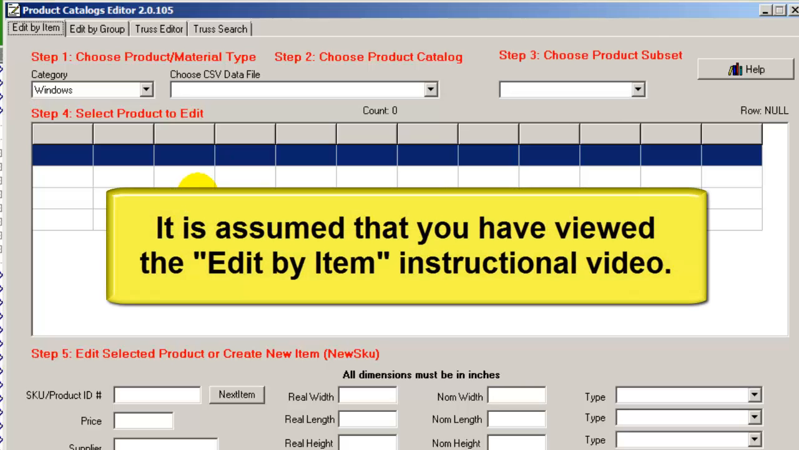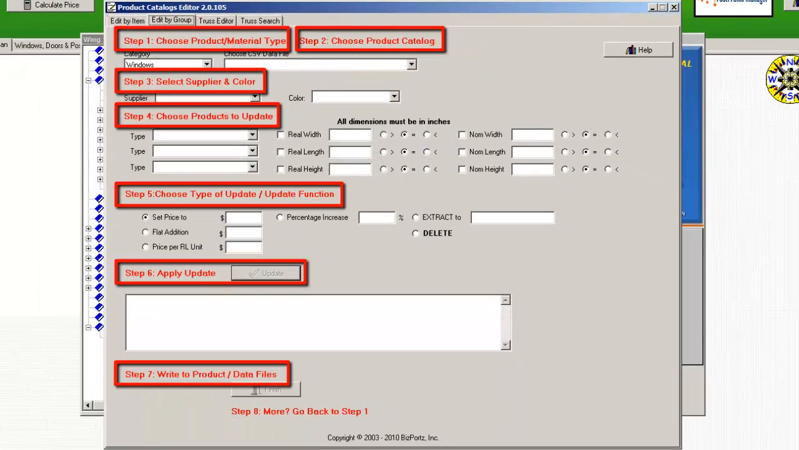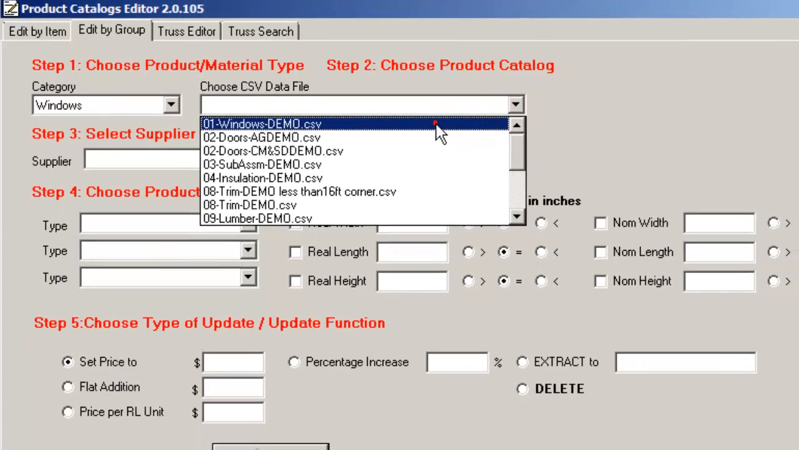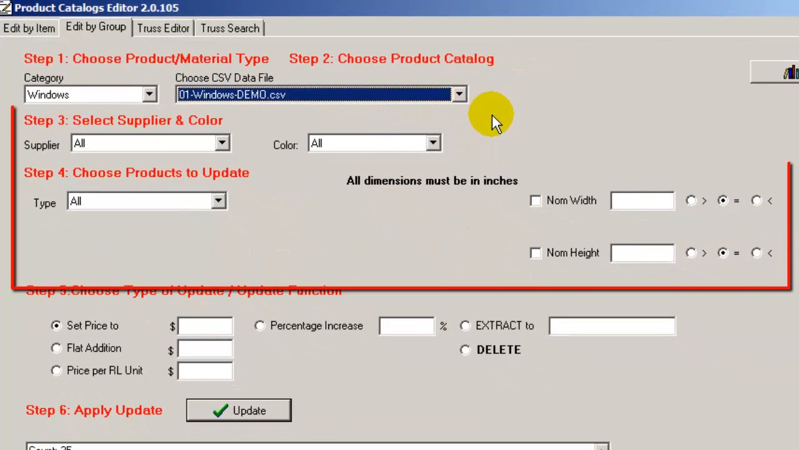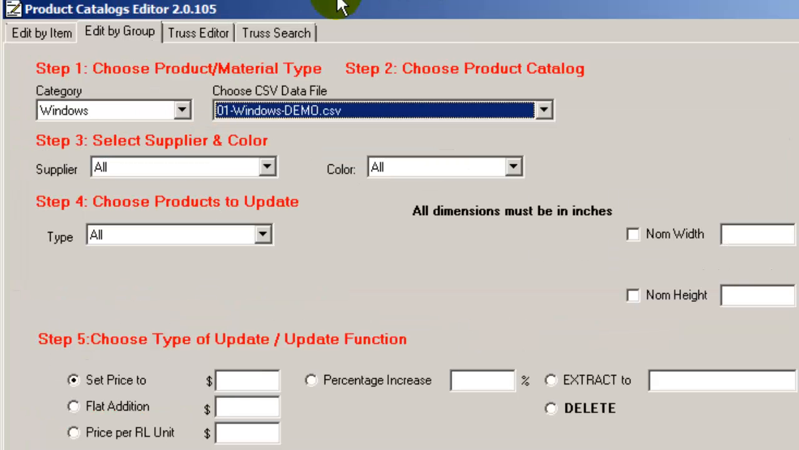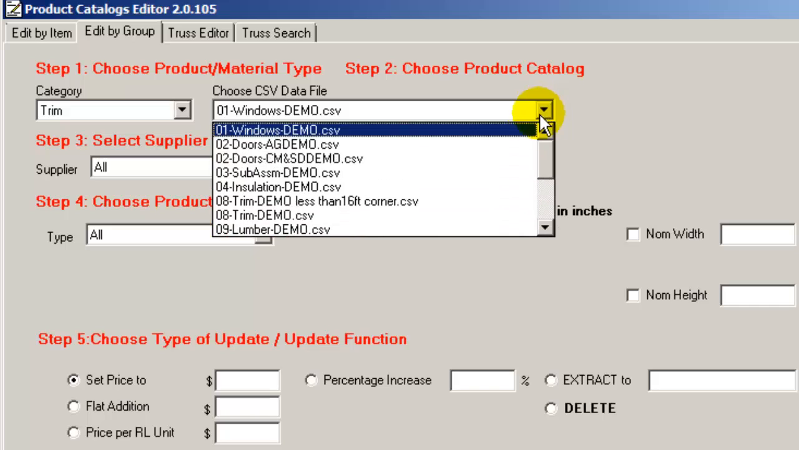In this case, it is assumed that you have already viewed the Edit by Item instructional video. When you click this tab, you see that 8 steps are outlined in red. In step number 1, select a product category as before, then the corresponding CSV file. Again, whatever category and CSV file you select reflect different information needed as shown in the following steps. For this example, we'll select Trim as our category and as the corresponding CSV data file.